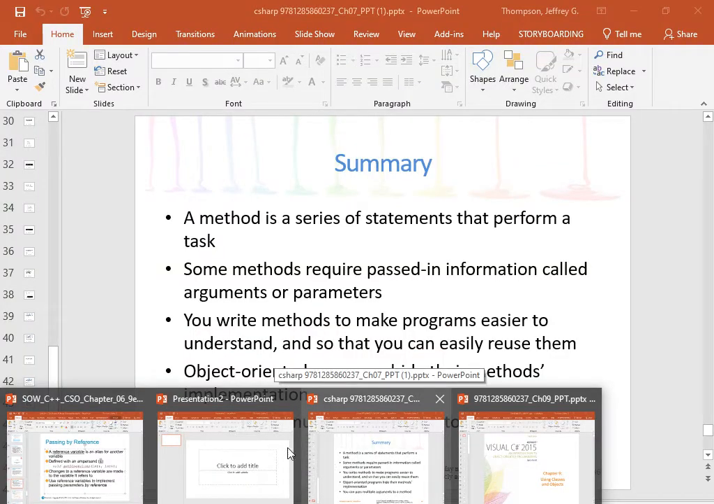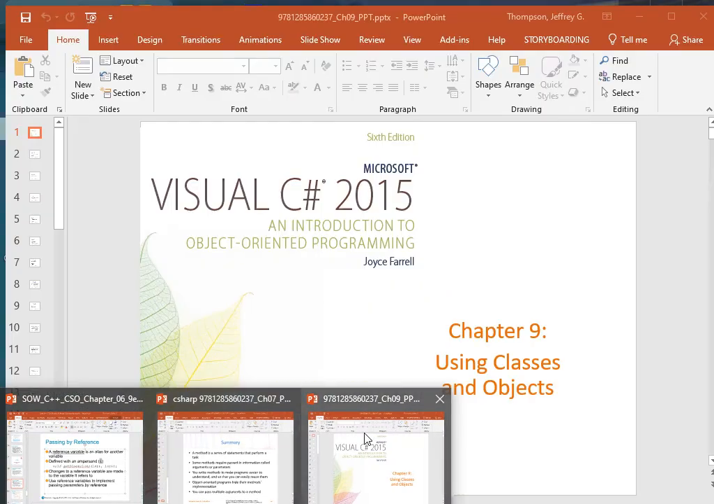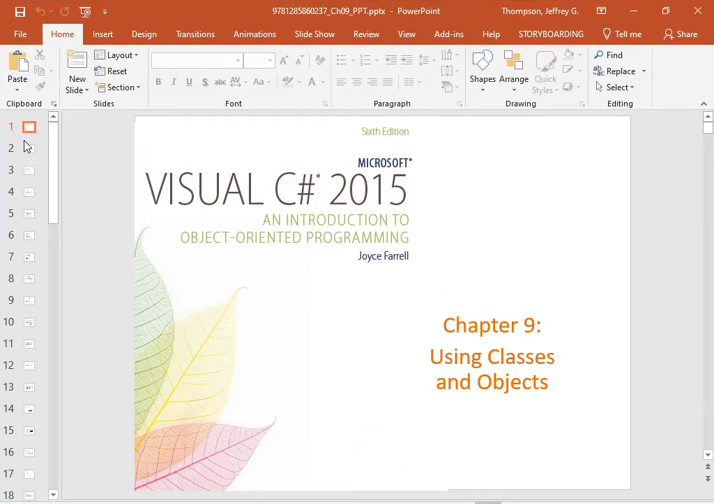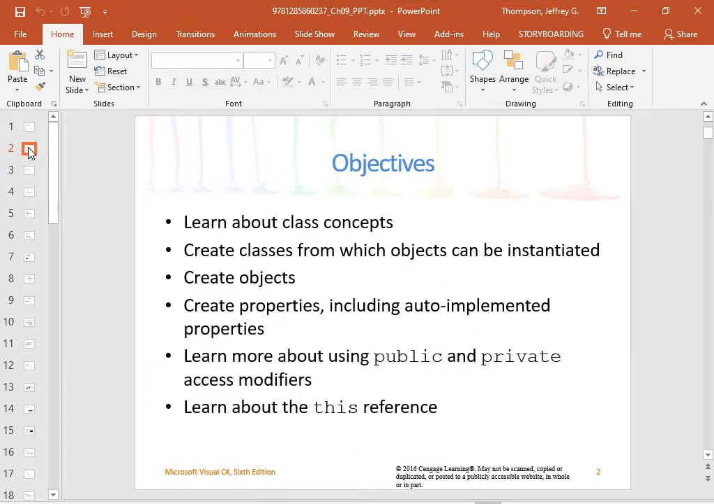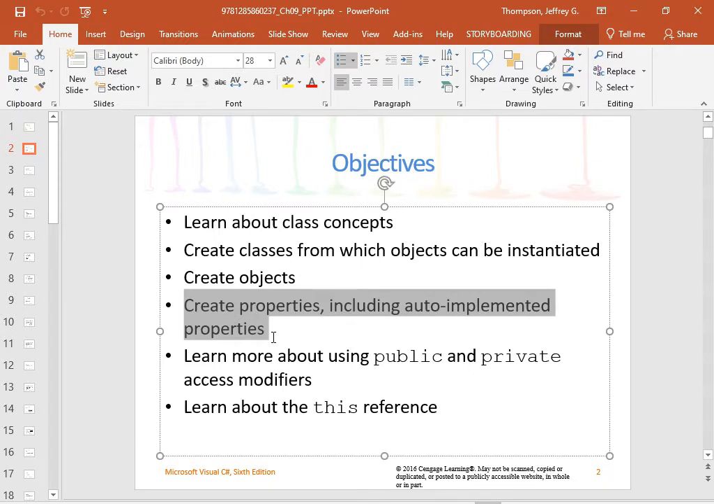Ooh-wee, don't I have a lot of these? Using classes and objects. We're going to learn about class concepts. We're going to create objects. We're going to create properties. This is C# specific stuff that is not available in Java, and it's pretty cool.